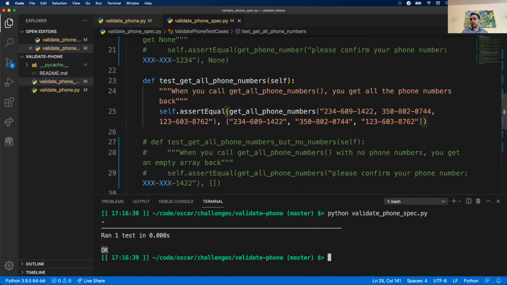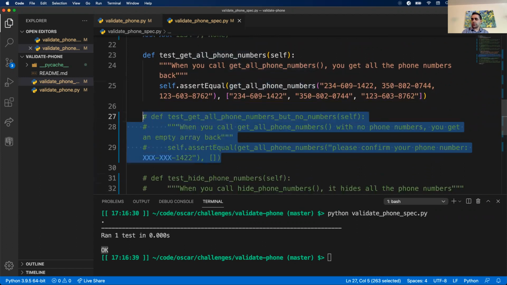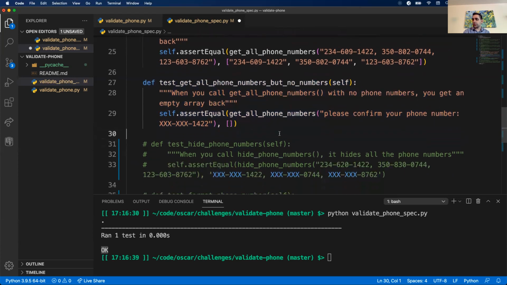So that tests a basic get all phone numbers, but I'm looking at the next test case down here, and we're calling get all phone numbers with some extra stuff. So let's take a look at that and make sure either what we implemented is correct, or maybe we need to modify what our pattern matching is. So in this case, please confirm your phone number. So this is the input string. There's no actual phone number here because we don't have the format that we specified. So let's see if we get an empty list returned back.